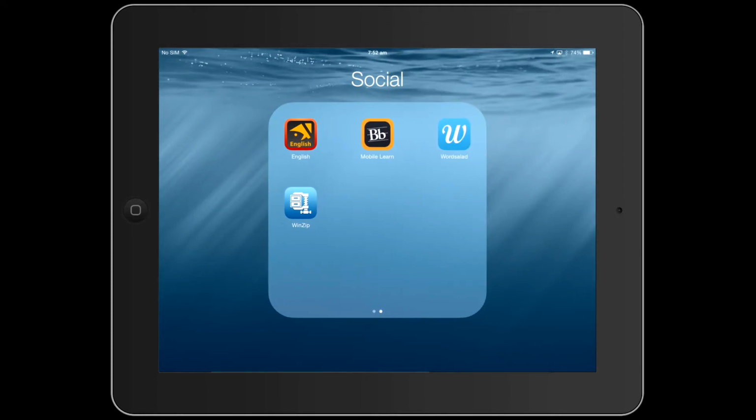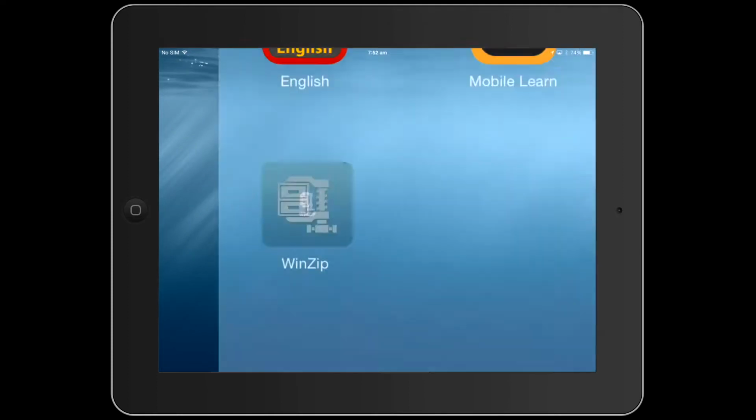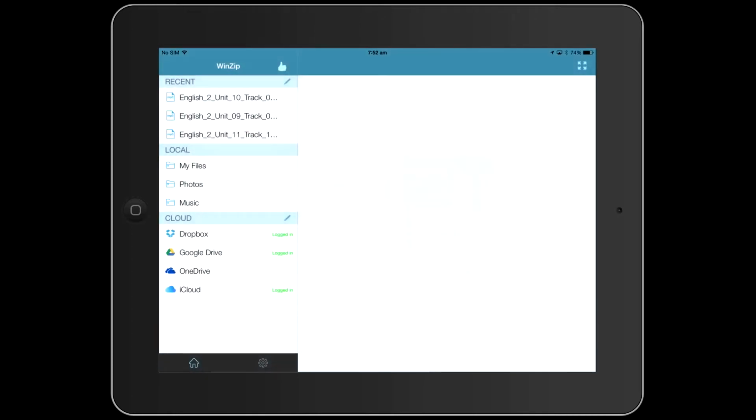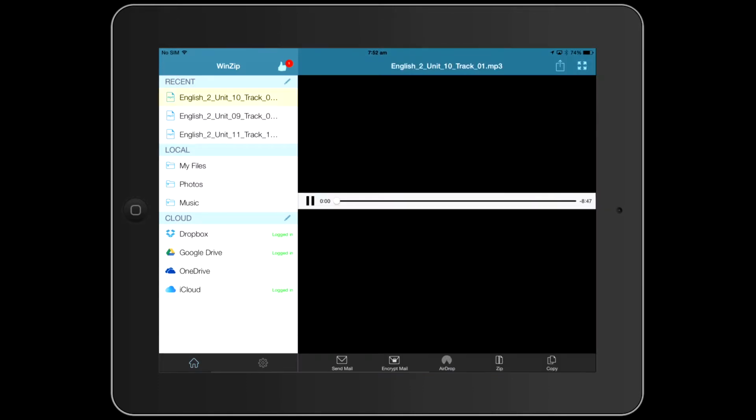We have also WinZip. The significance of WinZip is that you can download or you can send the tracks to your email, then download it here. You can play it in the classroom even if you don't have a network.